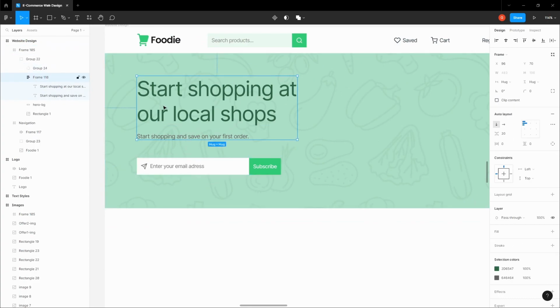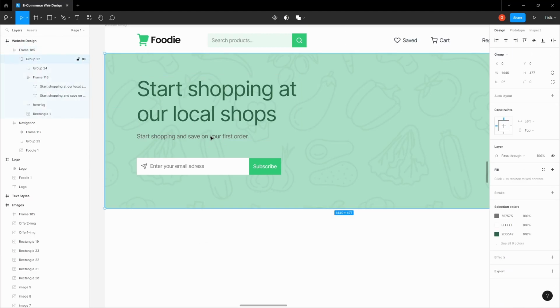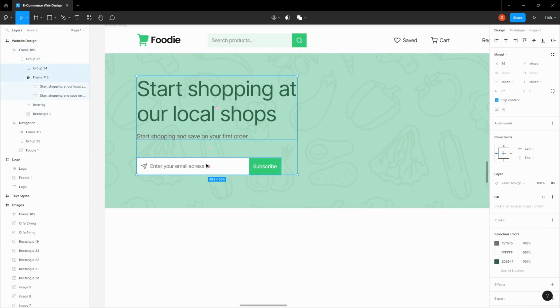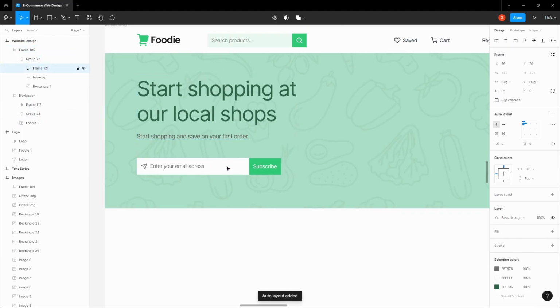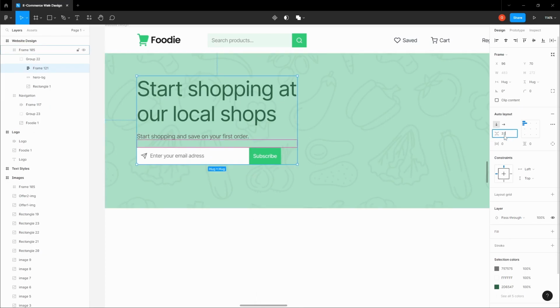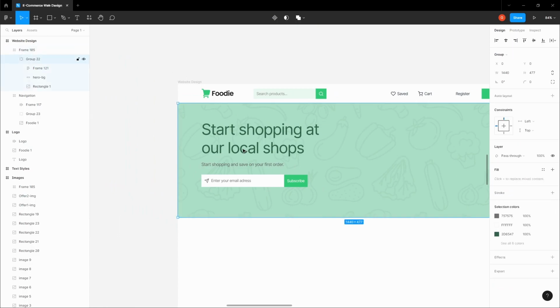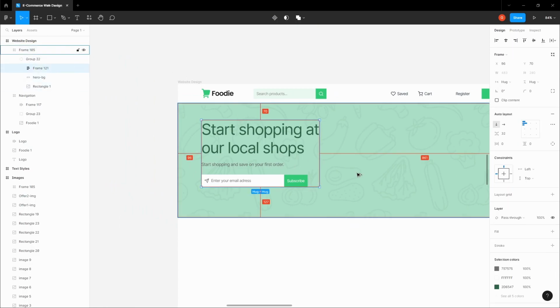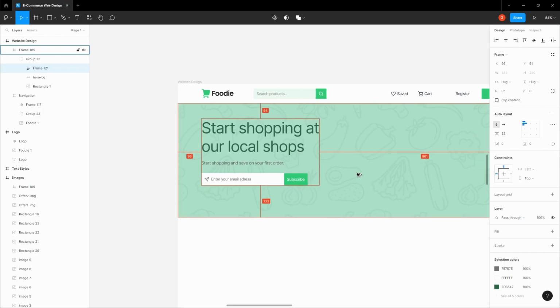Now select your heading and your description, which is already in a frame by the auto layout, and select your button here and add auto layout again. Let's add a spacing of 24. Let's go 32 maybe. Yeah, 32 should work fine. Let's position this a little bit better. So let's add 64 from the top and 96 from the left.